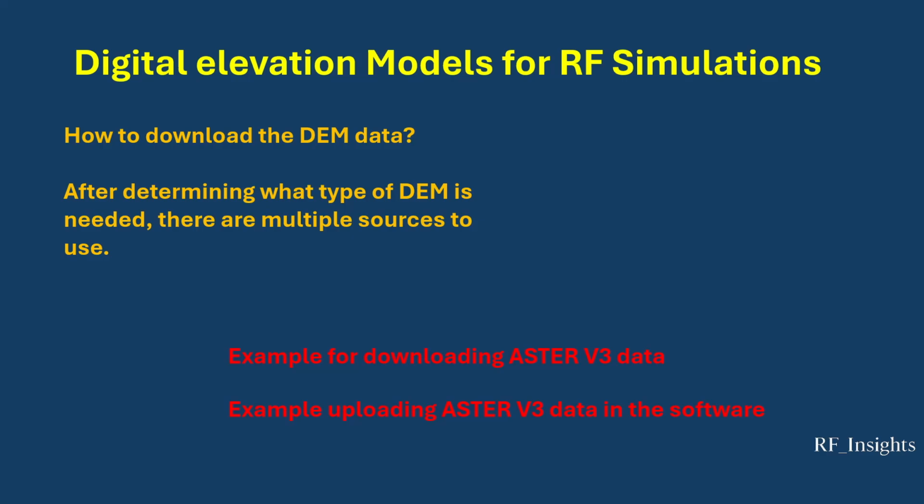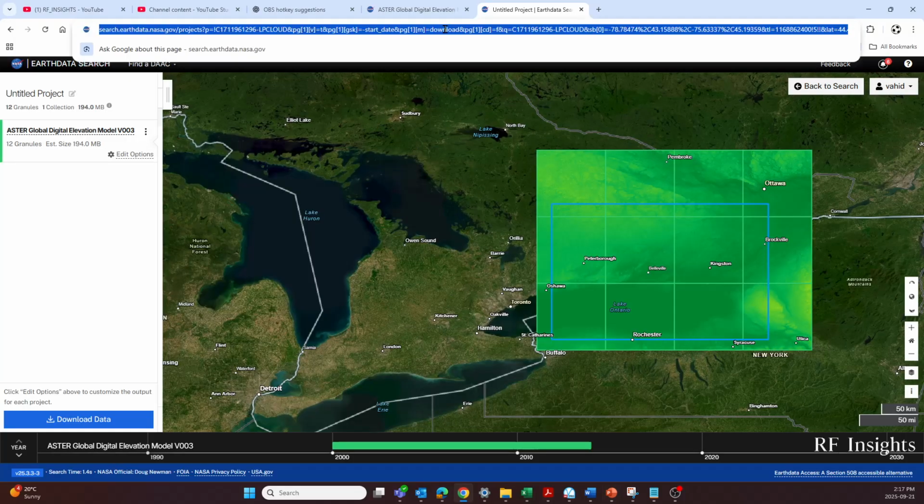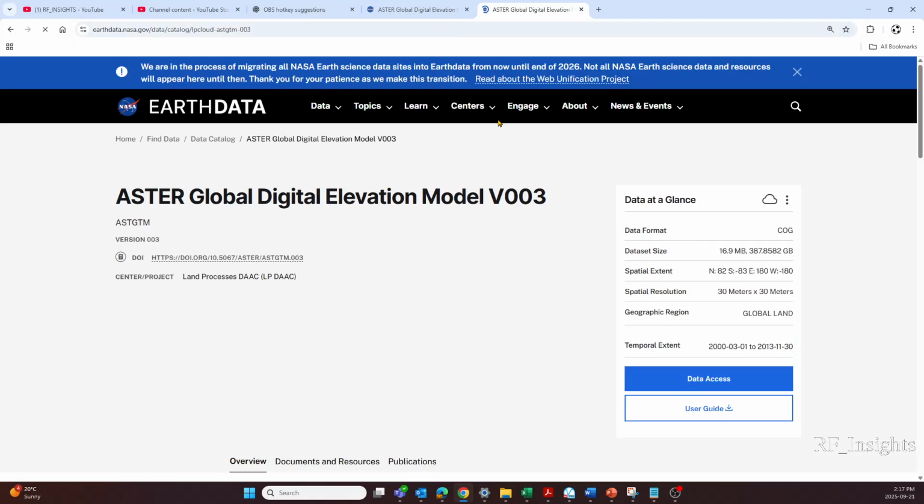If you need a digital elevation model, first you have to know what type of model you're going to use based on your needs, and then you can download it, hopefully free, on the internet. As I said, I normally use ASTER version 3 data, which is available for download from the NASA website. I will put the link to this NASA website in the description, so you can go see.